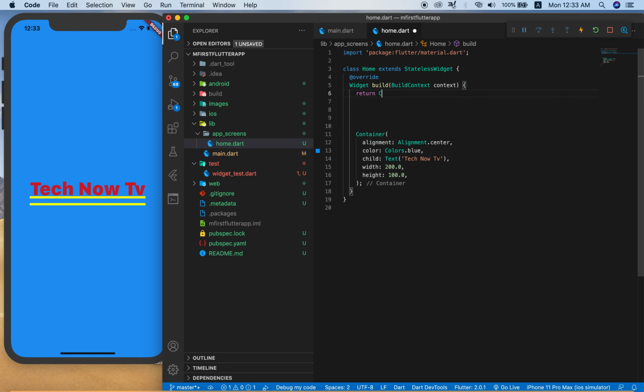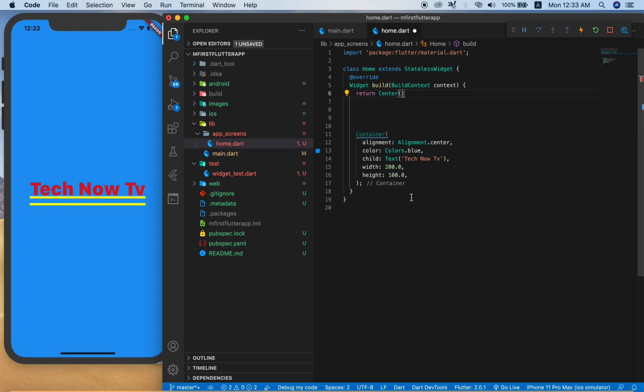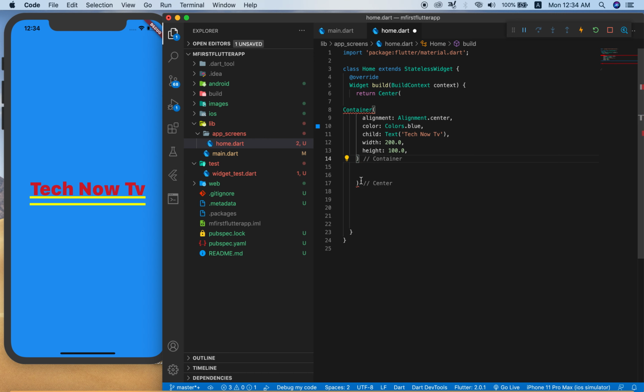So let's do that. Let's try that out. Center widget. Okay. So let's now drop this inside. We drop this inside the center. So now we have the container being a child of what? Of the center. We make sure we add the child here. Child.